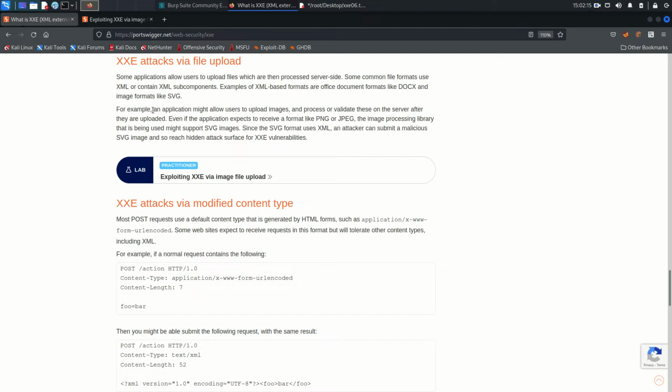So for example, an application might allow users to upload images and process or validate these on the server side after you upload. Once you upload the file, it goes to the server and then the server processes this file. Even if the application expects to receive a format like PNG or JPG, the image processing library that is being used might support the SVG format.